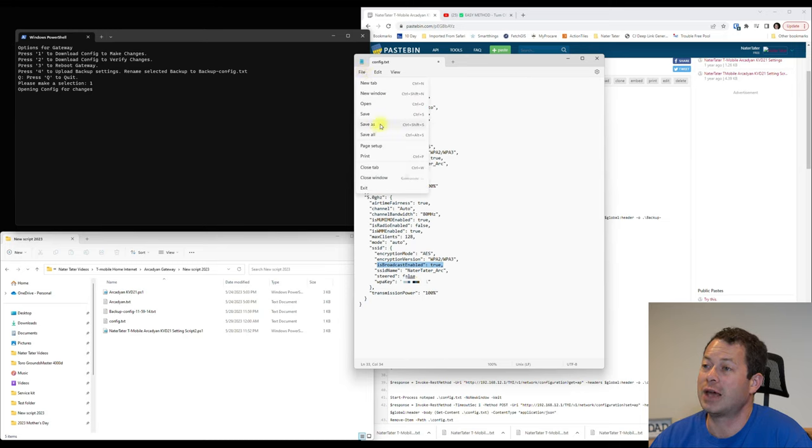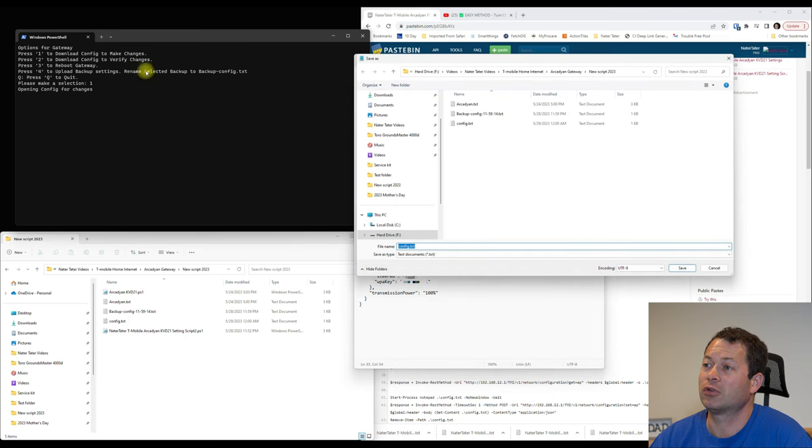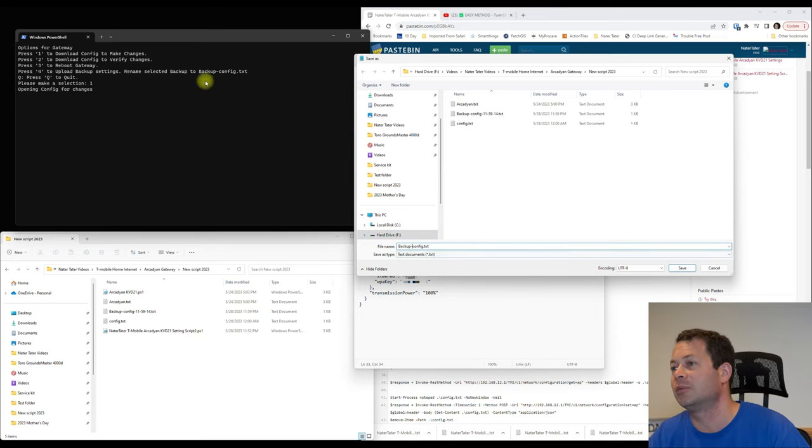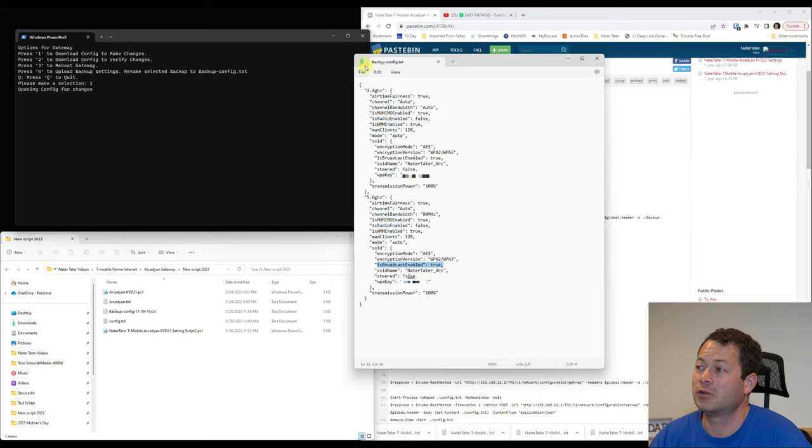So I'm going to save it as, because if you look right here, it tells you to rename the backup that you want to load back in there as backup-config. So I'm going to follow that verbatim, backup-config text. I'm going to double check that. Yep, it's in that same folder. So it does have to be in the same folder that your PS1 file is in. So there it is. You can see it just popped up here, backup.config.